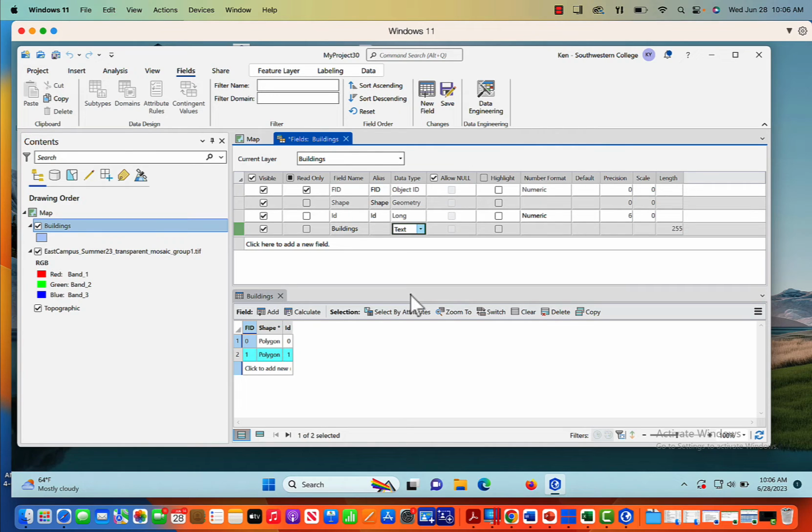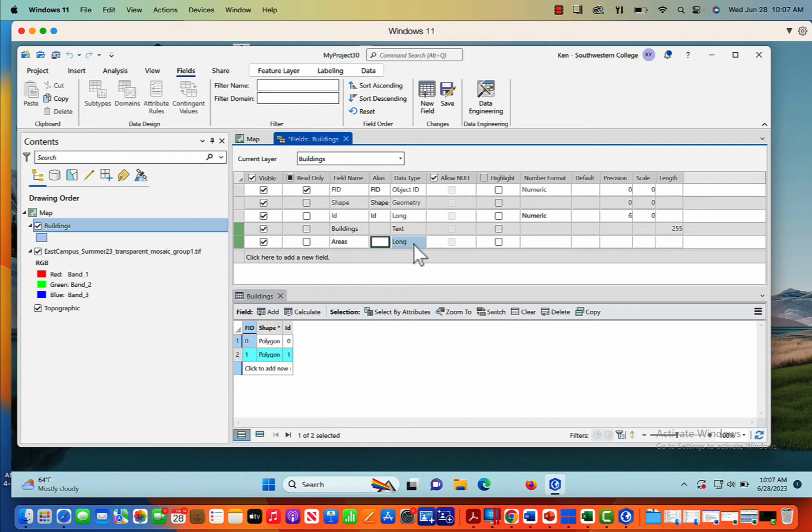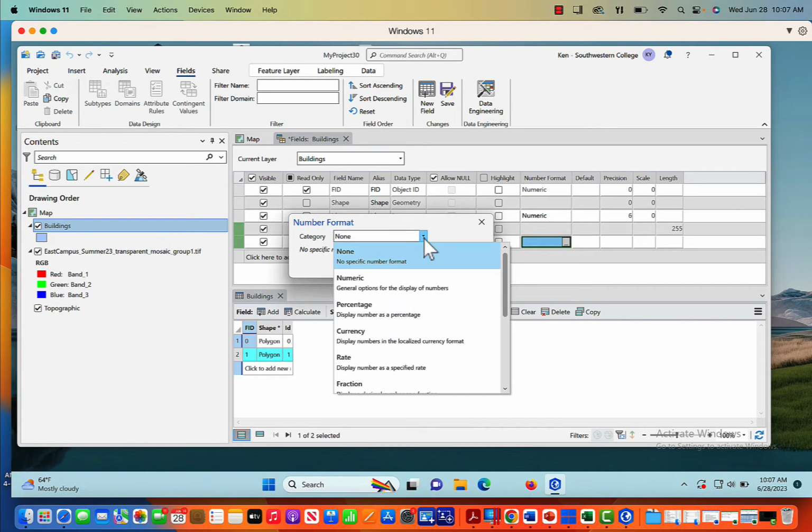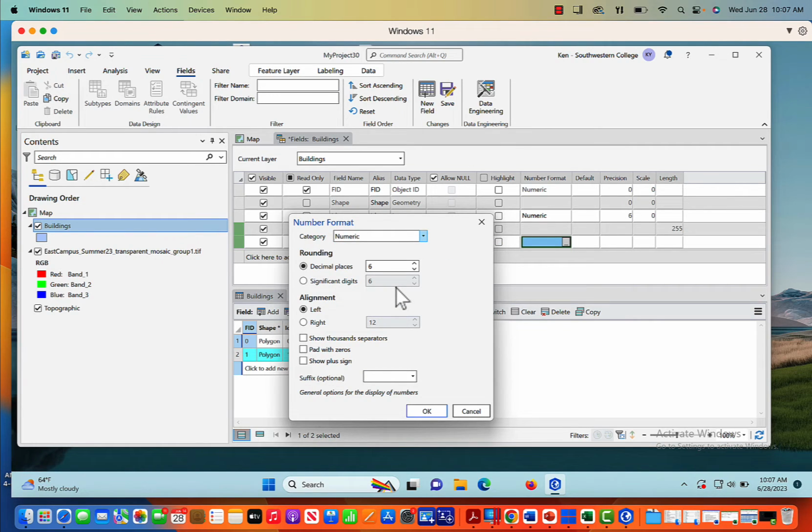So keep in mind, though, what we're doing now is just naming buildings. We're actually going to add another field, which we're going to get to later, but this field is going to be areas, because remember, what we really want to do is determine what the area of a building is, and the data type here is fine to be long, and the number format, we're also going to make this numeric. So we'll select numeric here, and now when you open up numeric, you actually have a variety of different choices on how you can format the number. So in terms of decimal places, it says 6 as default here. We don't want 6. We're not going to be that precise. So we'll have no decimal places.